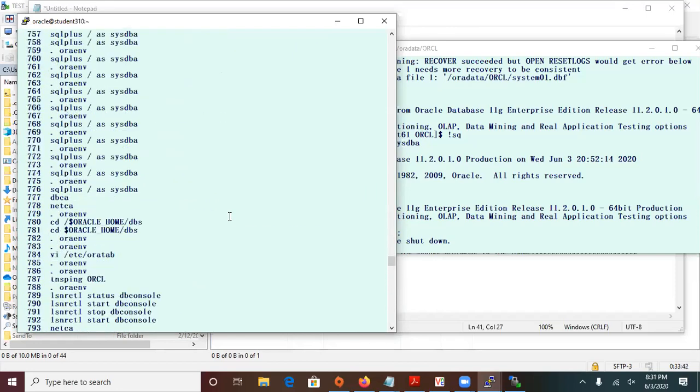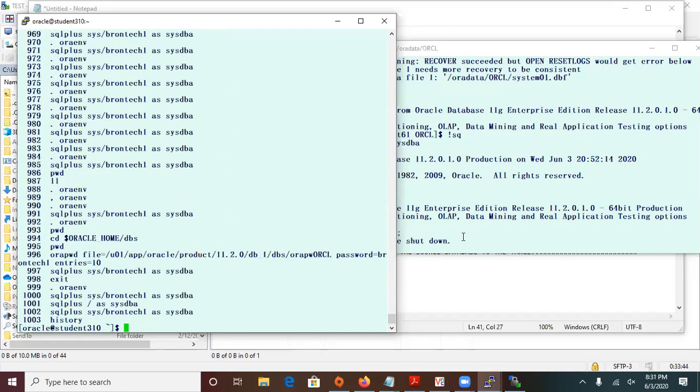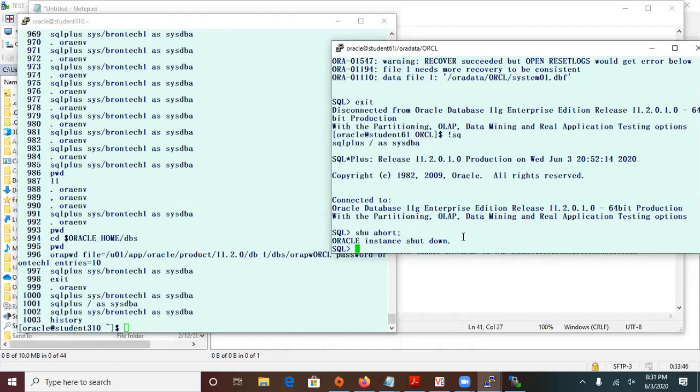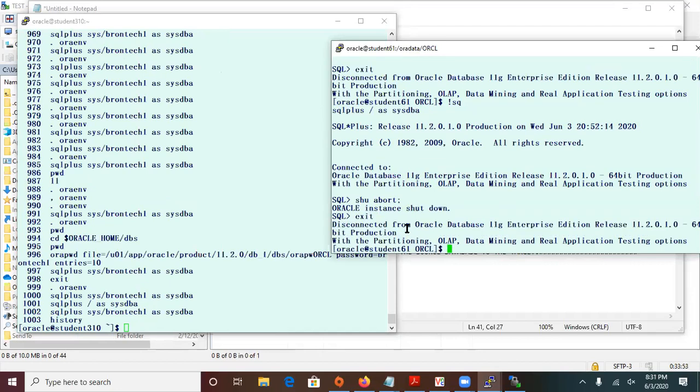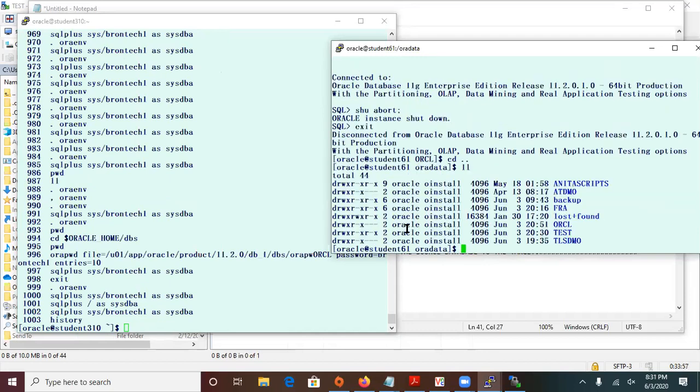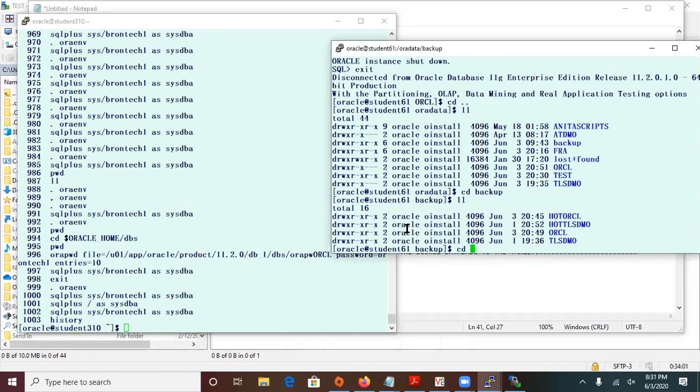Yes. Go to the alert log. Oh yeah. Okay. Anyway, my two databases are crashed. Didn't work.